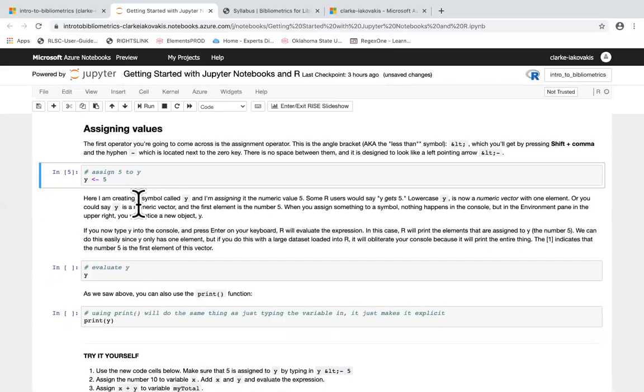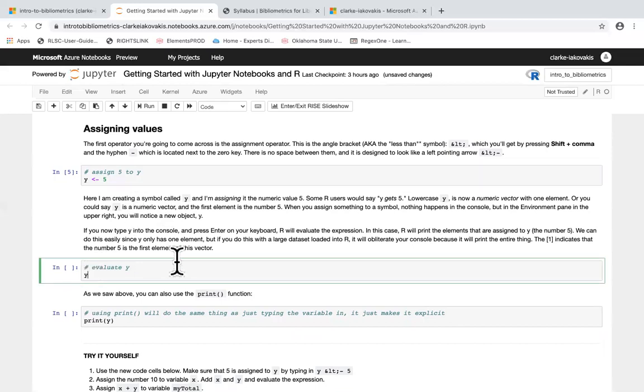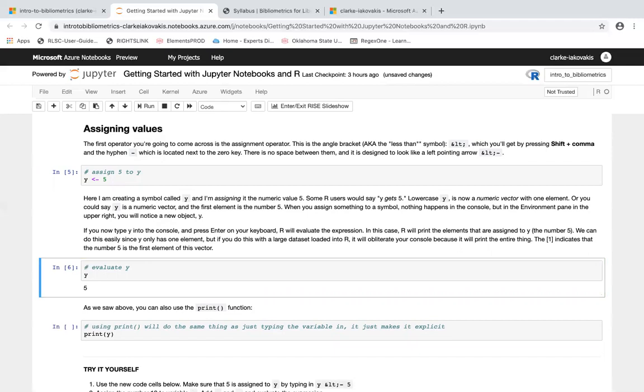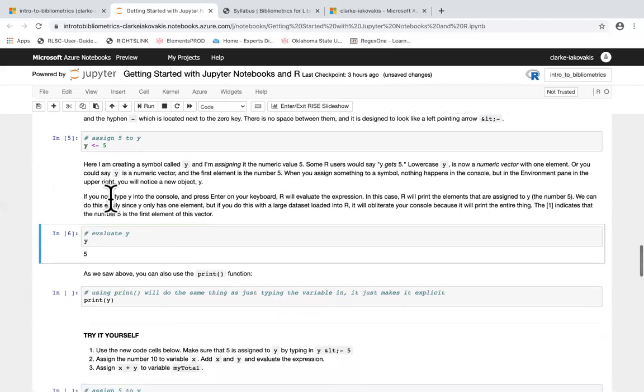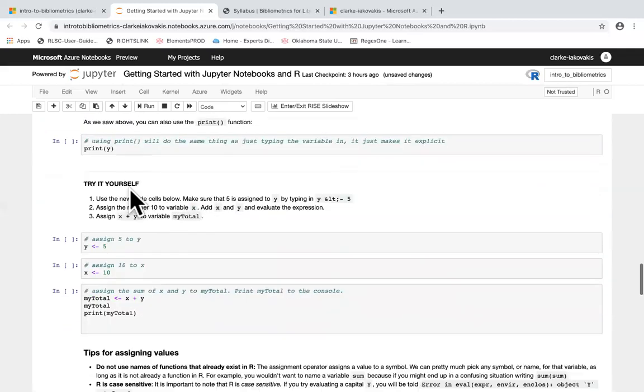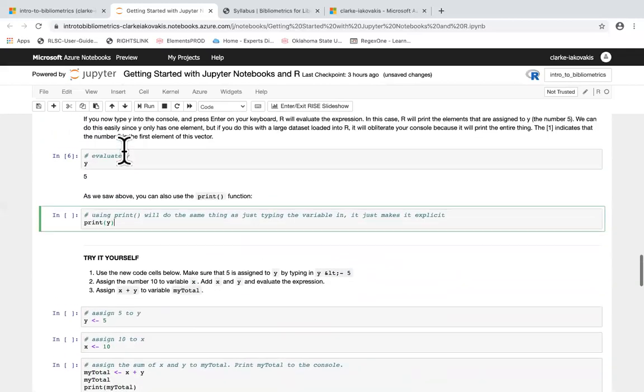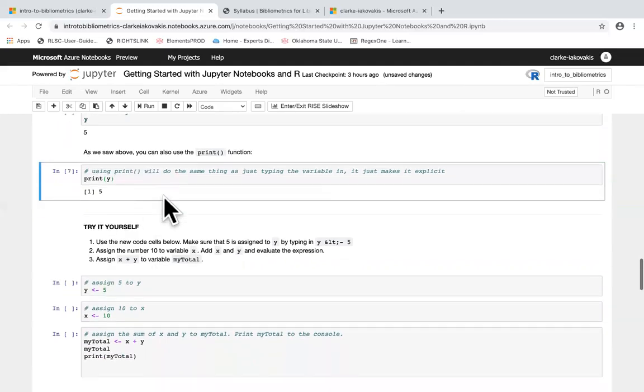Notice that it didn't actually do anything. It assigned 5 to y in the background. But if we now execute this next cell, which I'm going to press Control Enter, or you can press the Run key, now it evaluates y, and it prints the result to the console, which is 5. As we saw above, the same exact thing. We can use the function print y, and that will do the same thing.